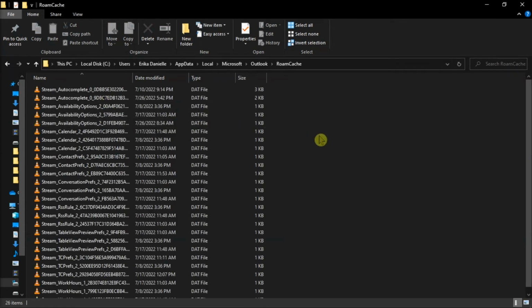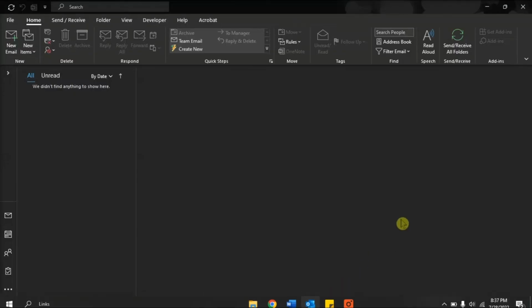In here, delete the .dat file that starts with Stream Autocomplete. Then, the file may recreate later, but it should not have any old stored email addresses data any longer. And those are the different methods if you want to clear your autocomplete list in the Microsoft Outlook application.